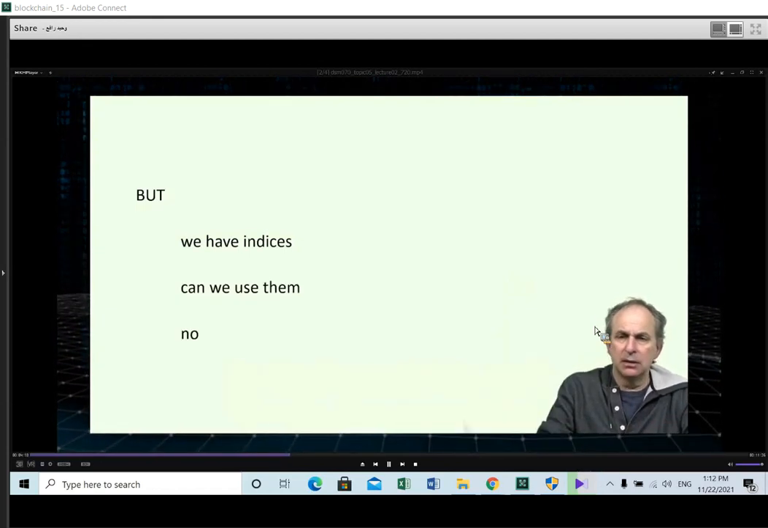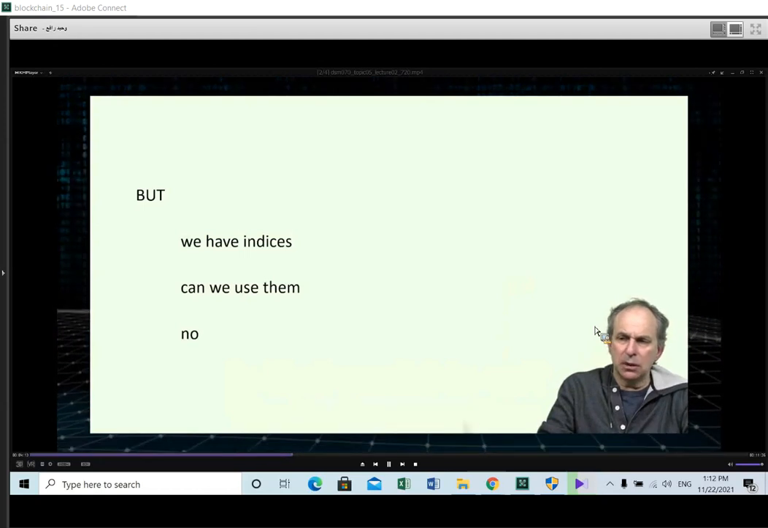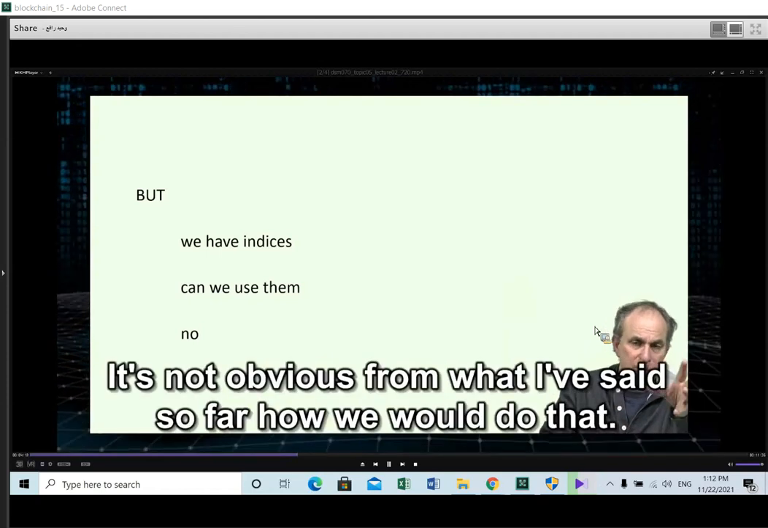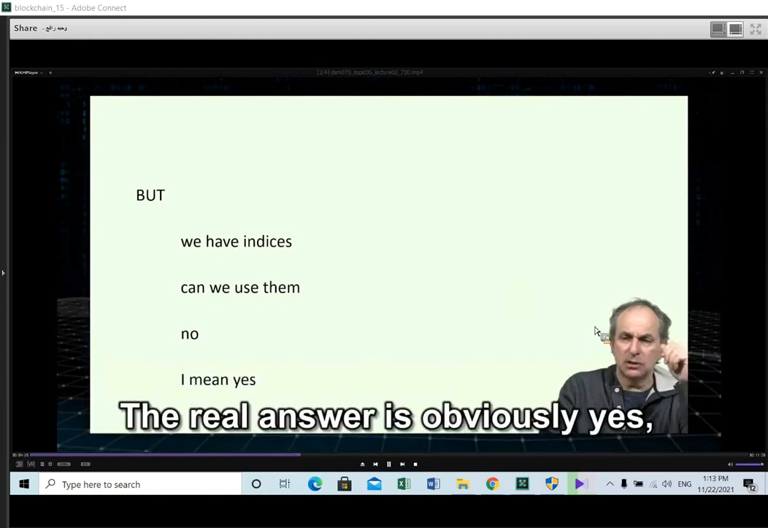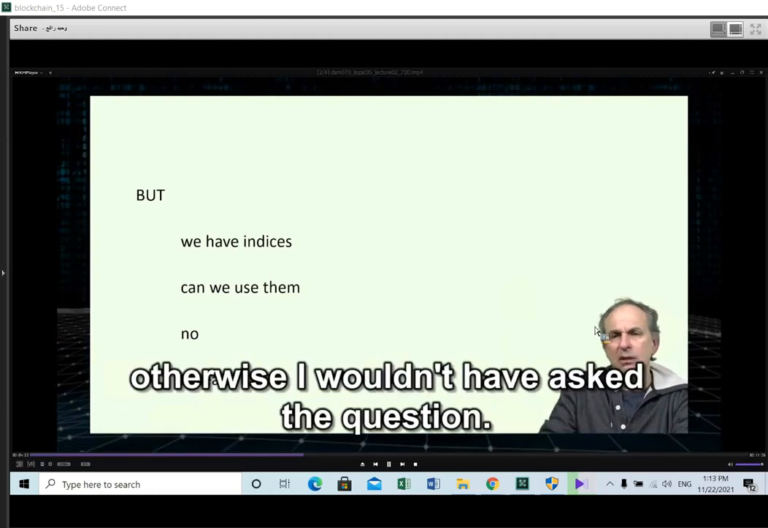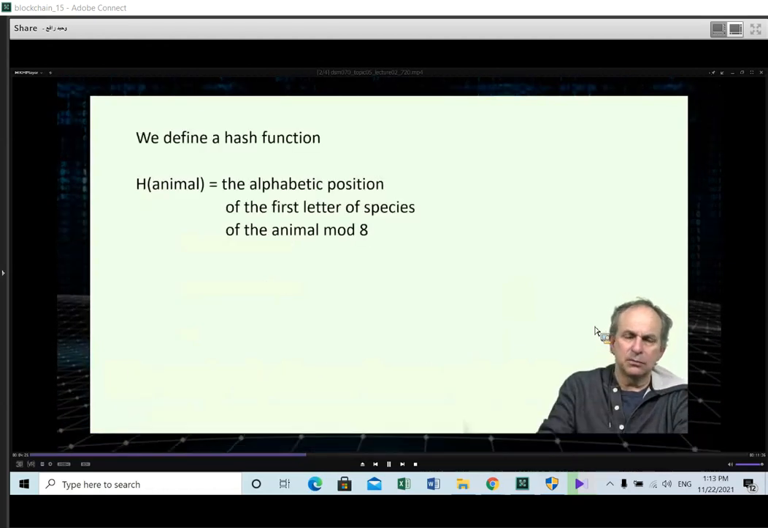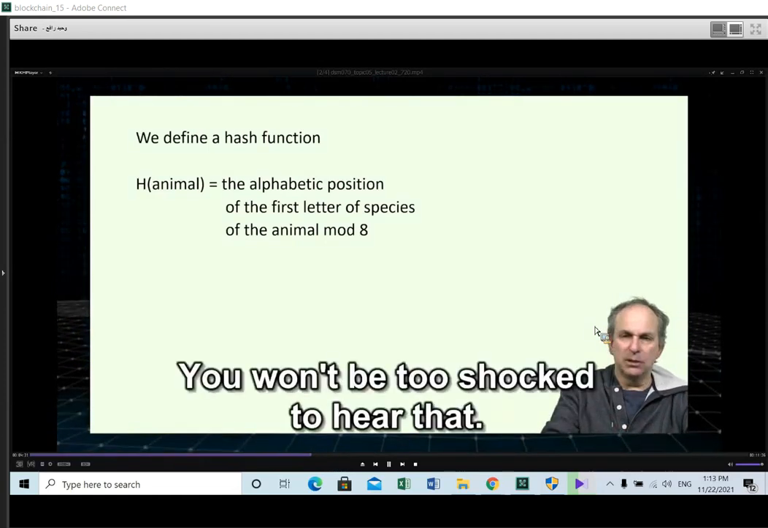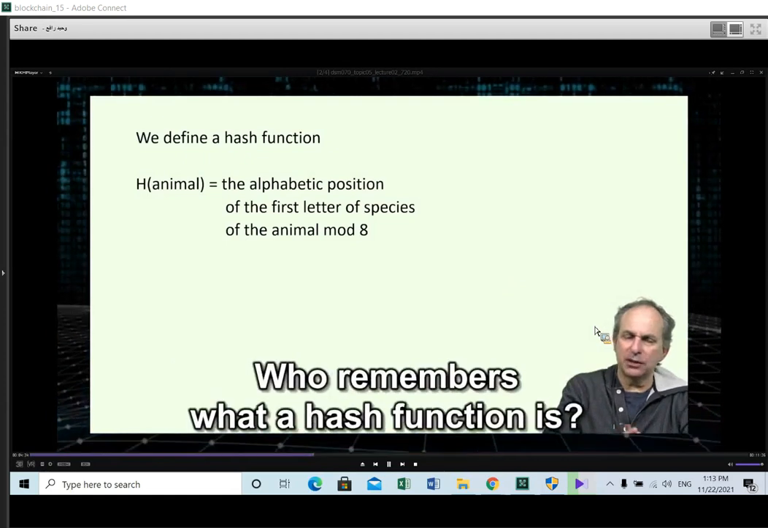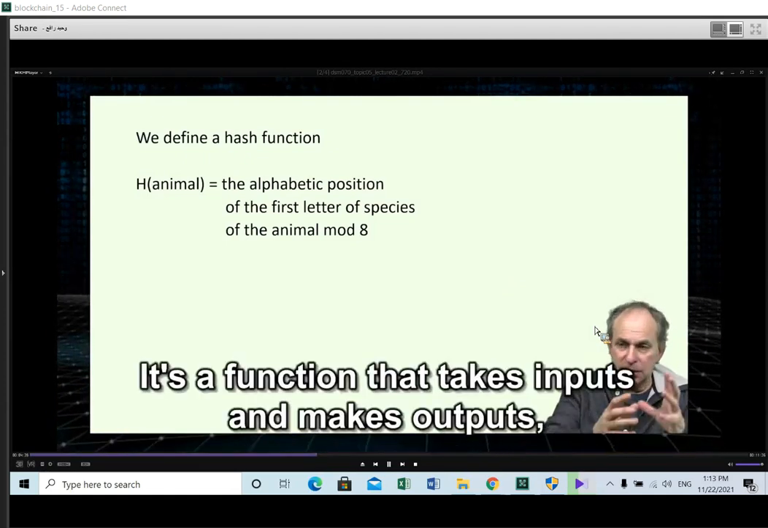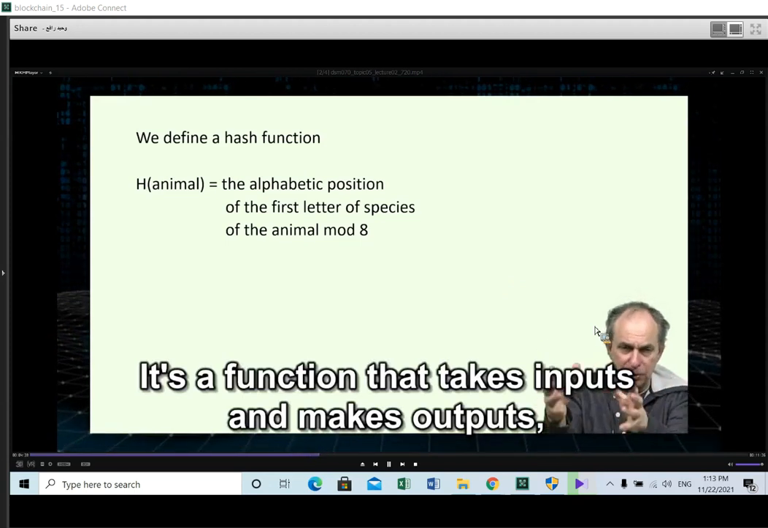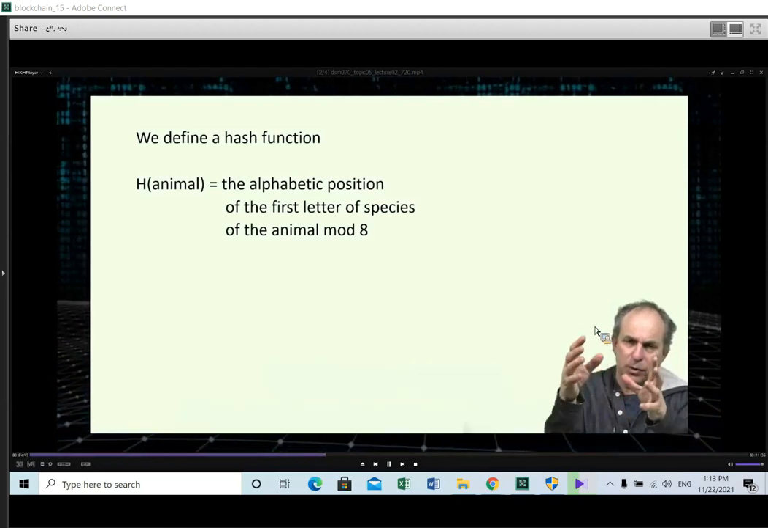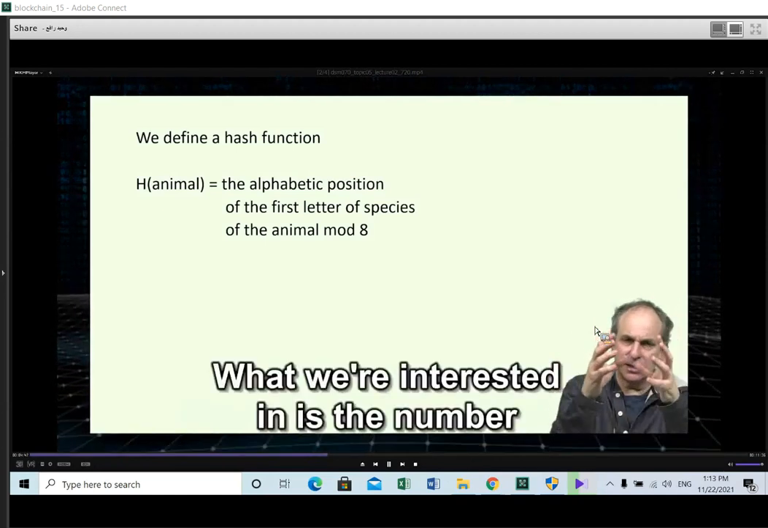The hash function I'm defining here is: I'm going to take the animal, say Wendy the sheep, and h is going to compute the alphabetic position of the first letter of her species name. So not Wendy, sheep. And then I'm going to mod that by 8 so it'll fit into the table. So that's a hash function defined here. It's not a great hash function, but it is a hash function. So h of George is 4 because George is a dog, and dog starts with D, and D is the fourth letter of the alphabet.